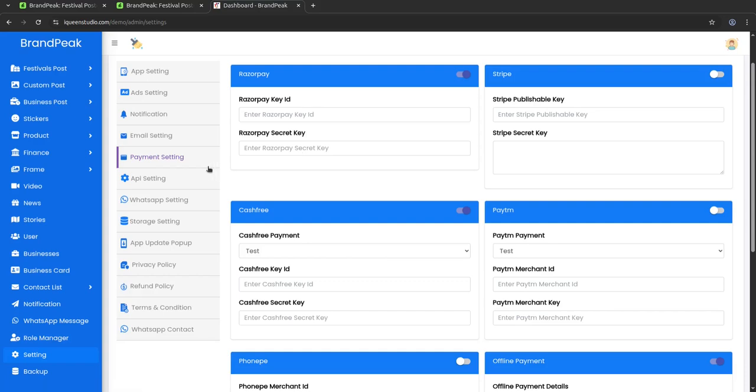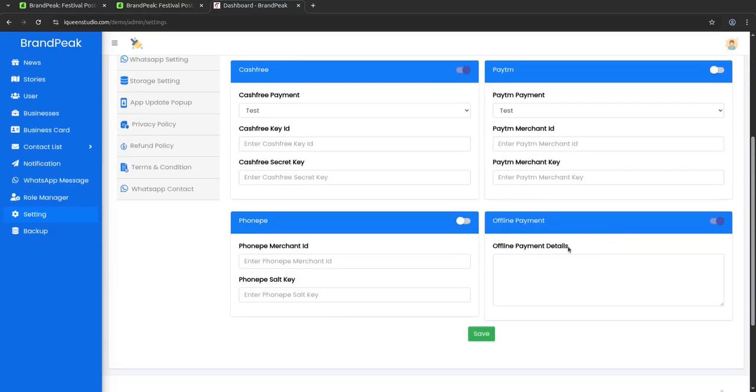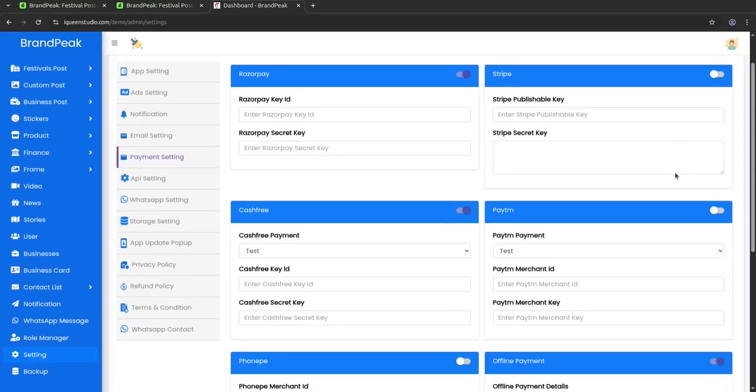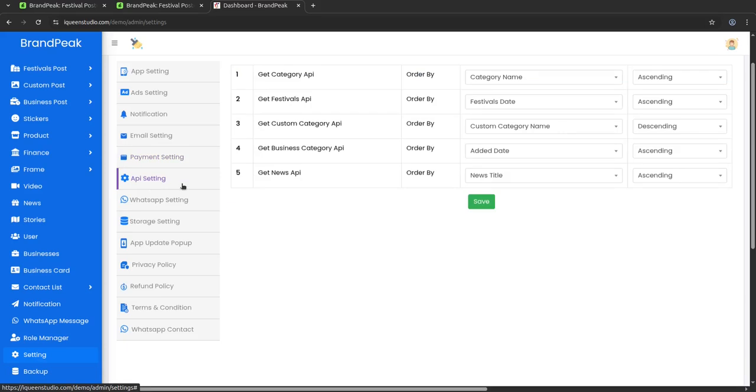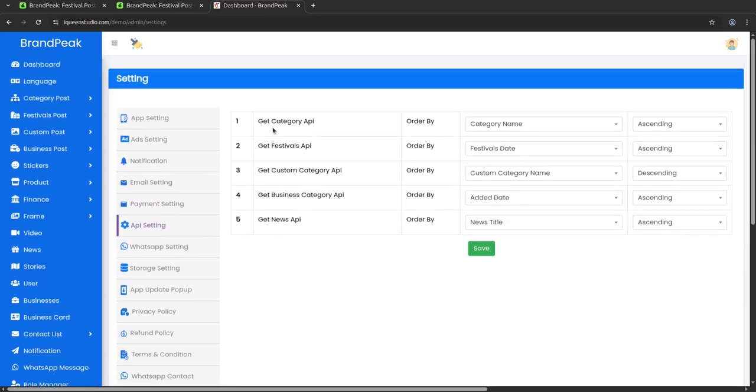So for payment, you can integrate the Razorpay payment gateway, Stripe payment gateway, which is very commonly used in India. Cashfree is also here. Paytm you can use, PhonePe, and offline payment is also available. So all major payment systems can be integrated simply by putting in the credentials that you'll get from the payment gateway provider. Further, API settings give us the option like category API on the festival. So this is a bit technical, and you can keep it as it is by default.